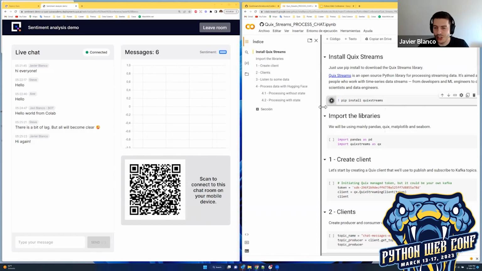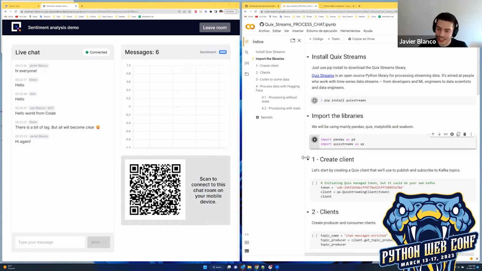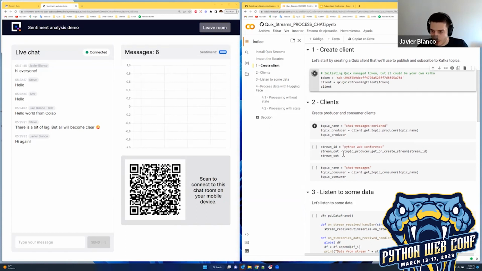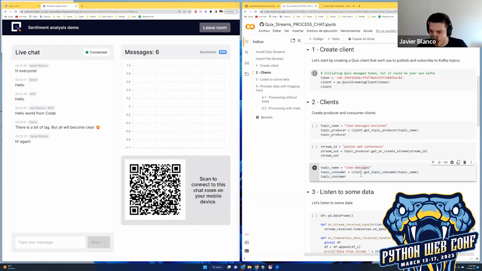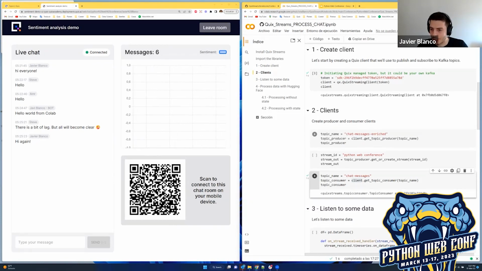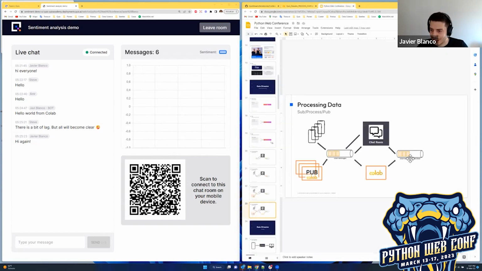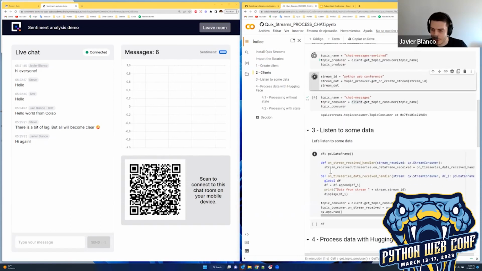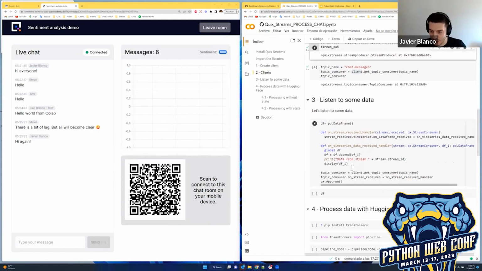In the notebook before, we were showing how to publish data into a topic. Now we're going to see how to listen to data into a topic, not just publish into one. So for that, I'm going to need the topic consumer entity. As you see here, I'm creating a consumer entity that is listening to that chat messages topic we've been talking about. And I'm also creating a topic producer entity, but this time I'm going to be producing those messages to that other topic, the chat messages enrich. So I have just created those entities, and I'll show you how to listen to data.